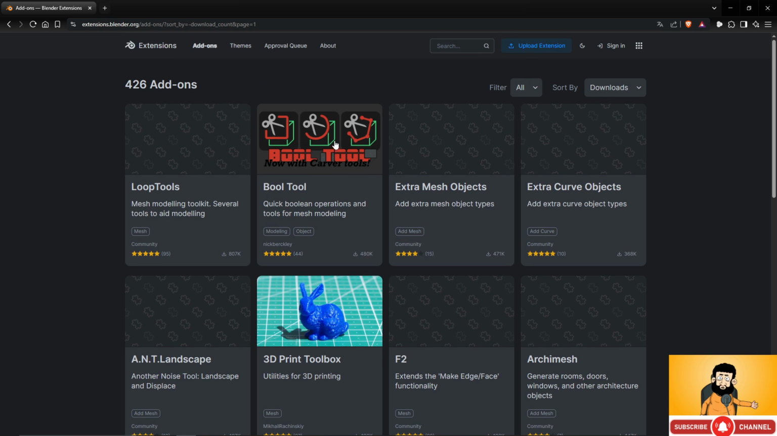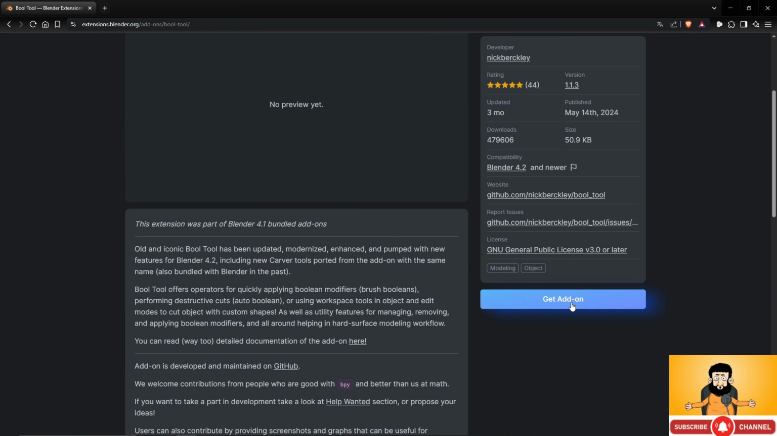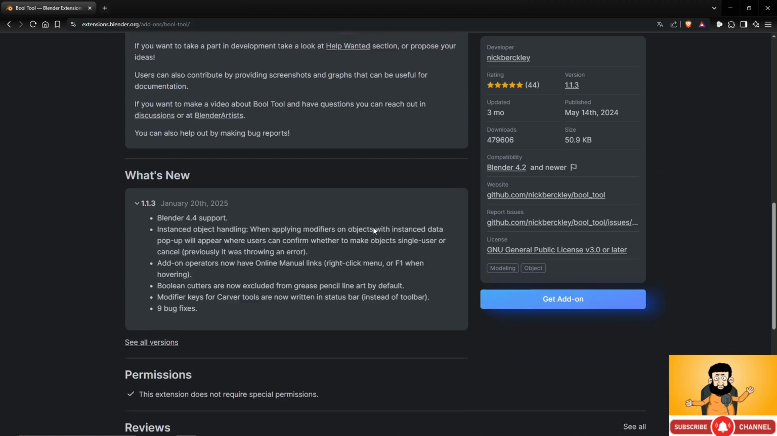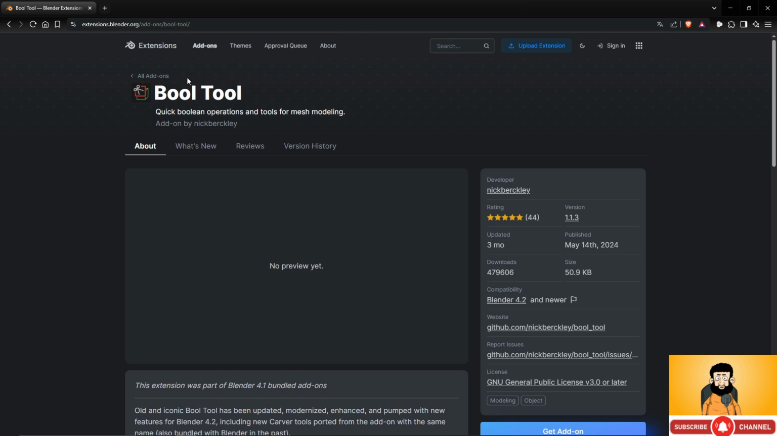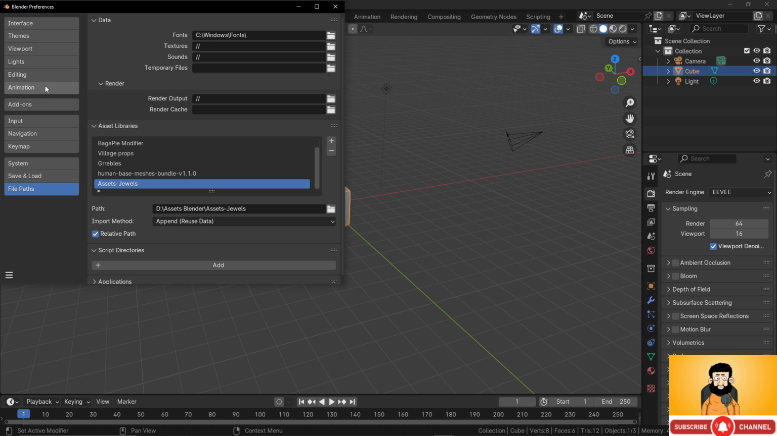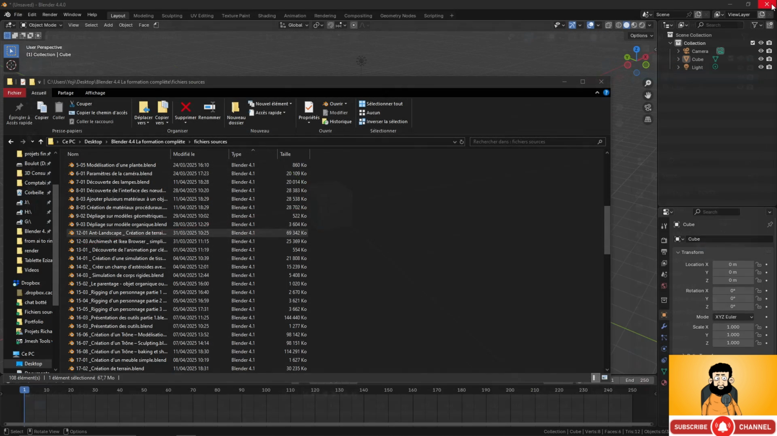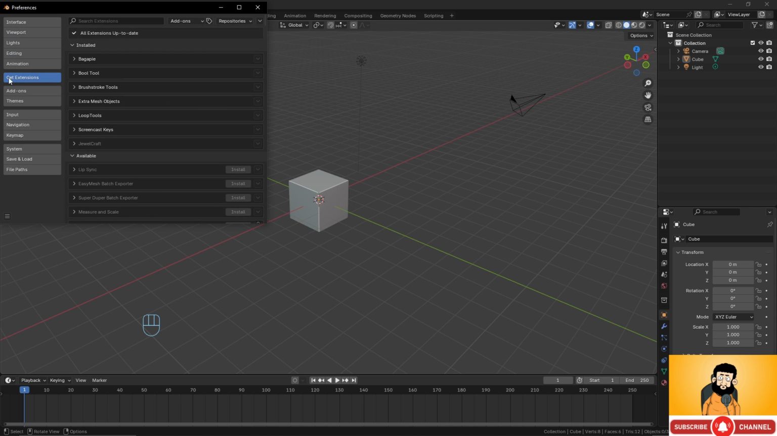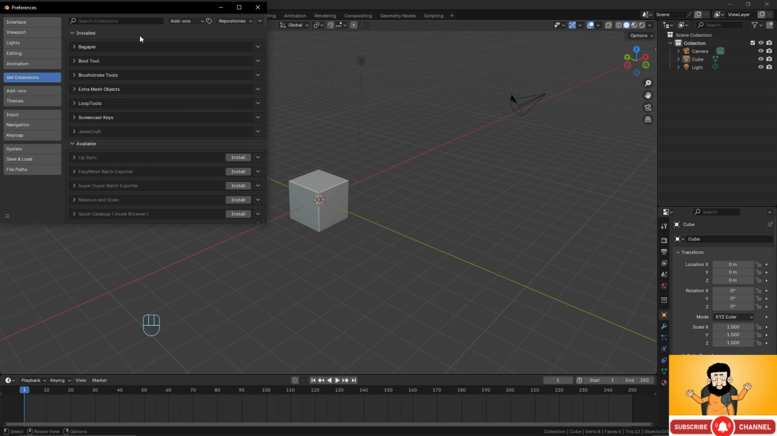So basically, you just click on one, and here you have the description, you have the ratings, and so it can be very useful to see. It's better than just going here, Edit Preferences, and searching into the add-ons here. It's not the good Blender version here, sorry. So here in Edit Preferences, I go into Extensions. So you can see that I can have everything, but I don't have the images, I don't have the ratings, everything. So it's good to have this website.